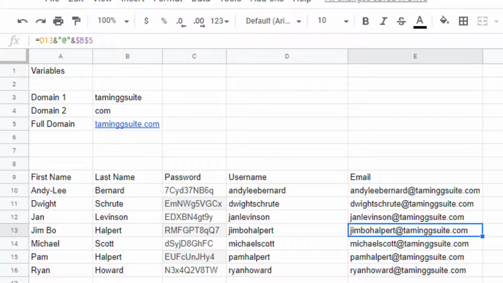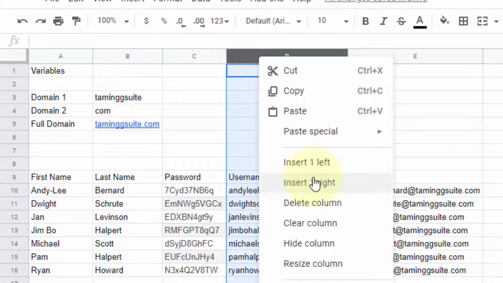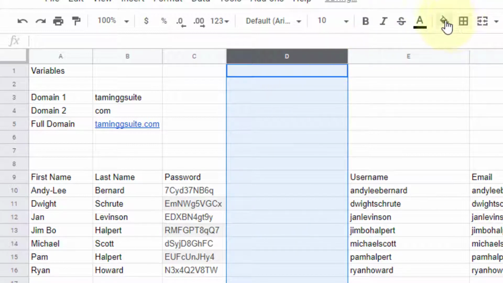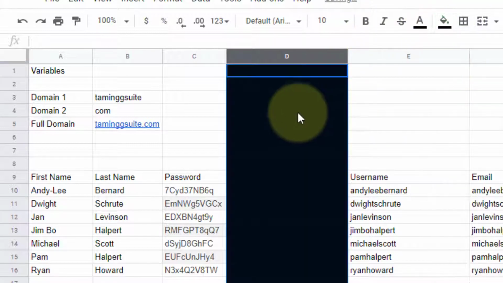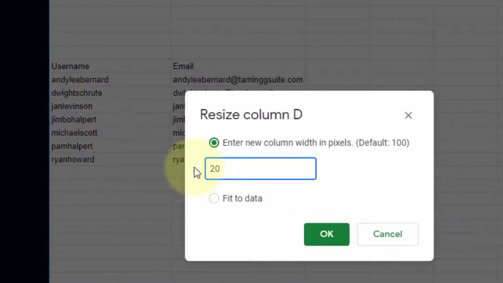What I like to do is split up my formulas. So I'm going to grab on D here, and I'm going to add a column to the left. Okay, so there's a nice column, and I'm going to make it black so that I can see that that's different, and I'm going to resize this and make it a bit smaller. Let's make it 20 pixels.